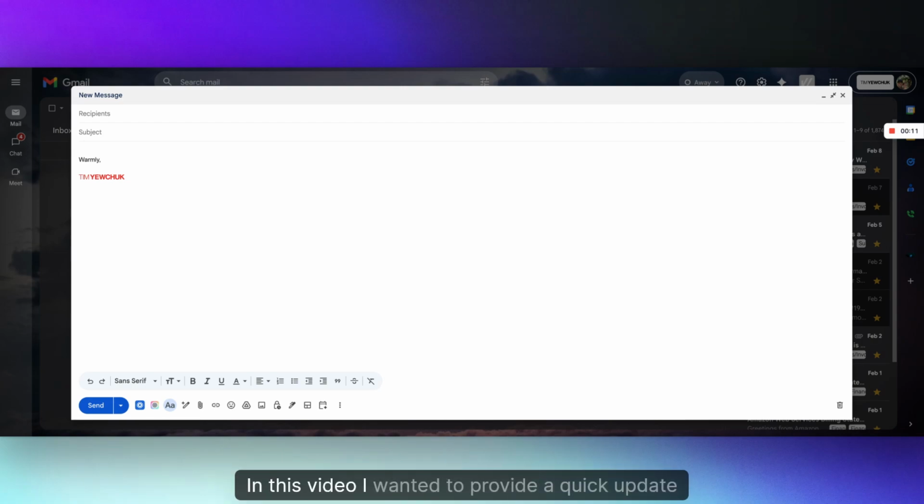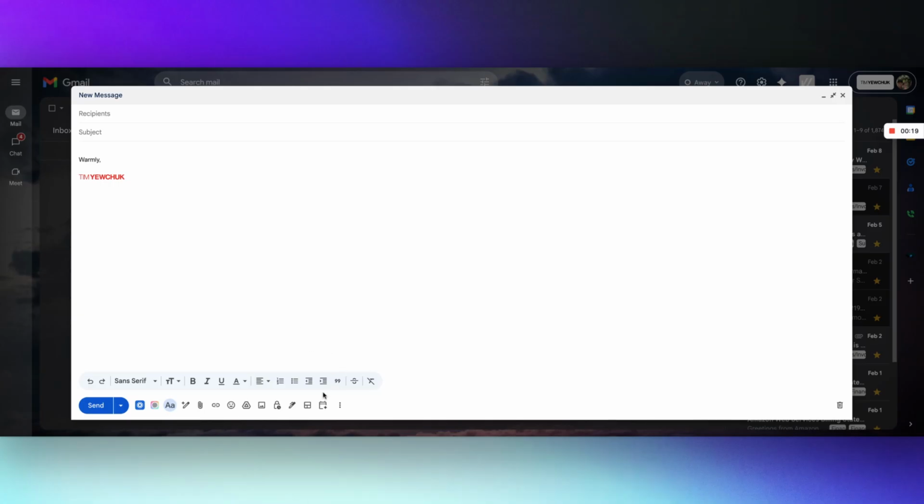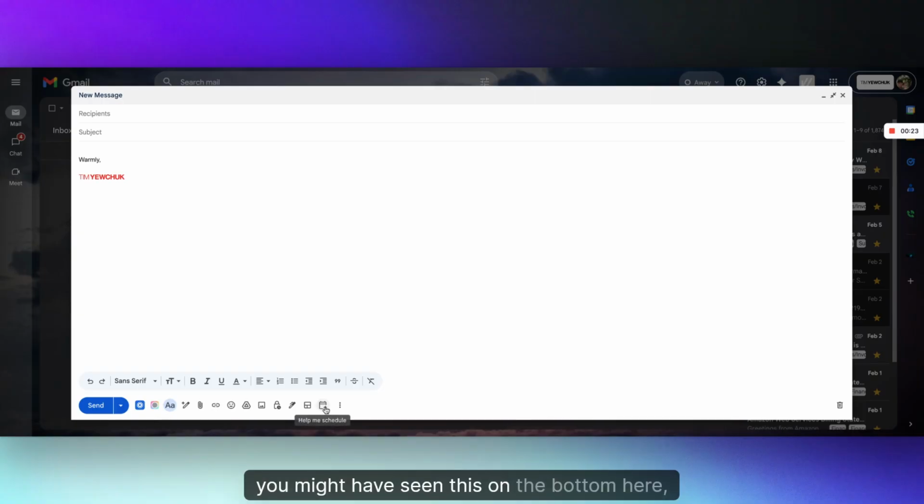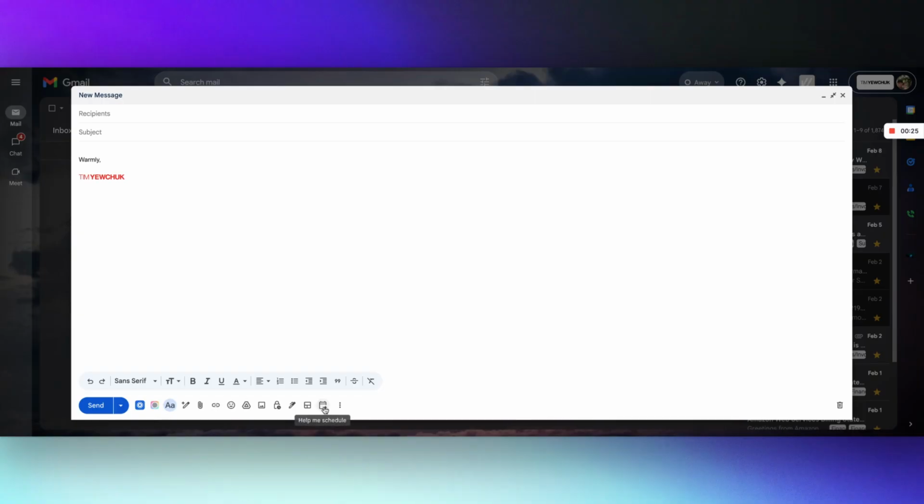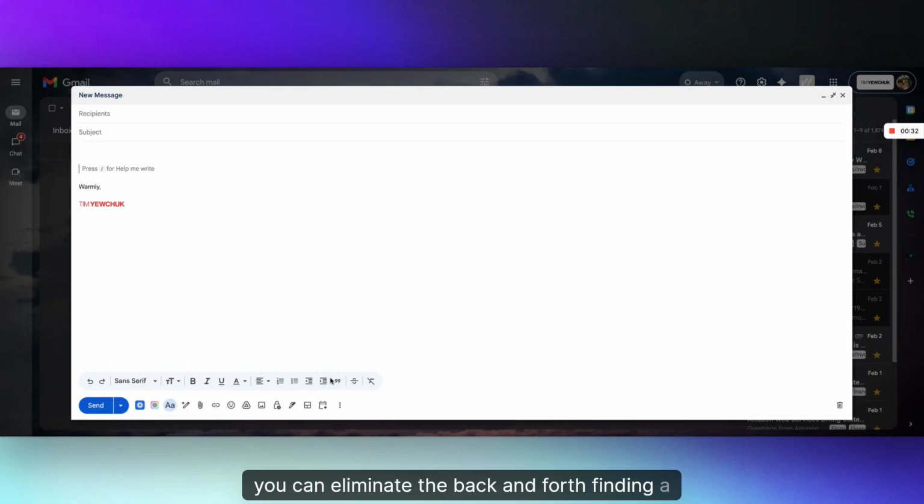In this video, I wanted to provide a quick update on a replacement for Calendly scheduling. If you have not seen this yet, this is a Gmail feature. For those of you who use Gmail, you might have seen this on the bottom here, the schedule helper. But if you haven't, here's how it works. And the benefit here is you can eliminate the back and forth finding a time for a meeting.